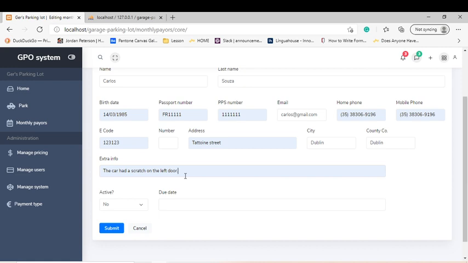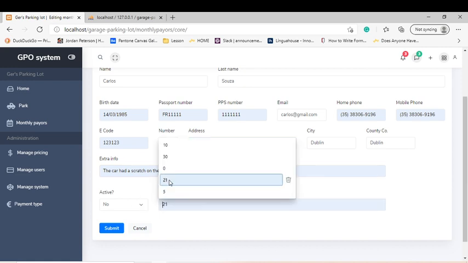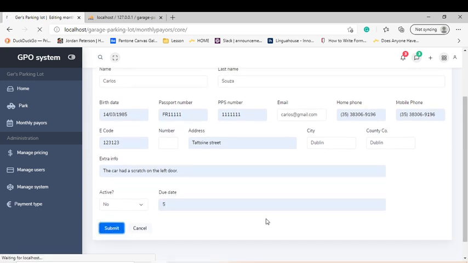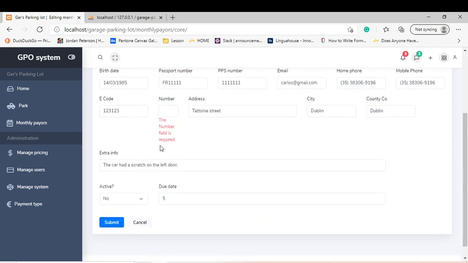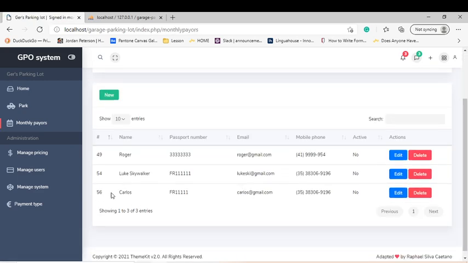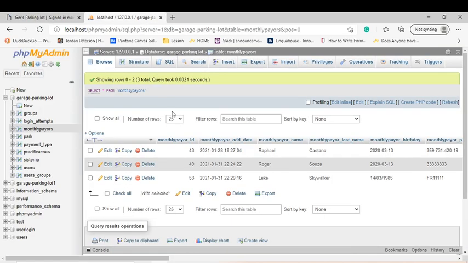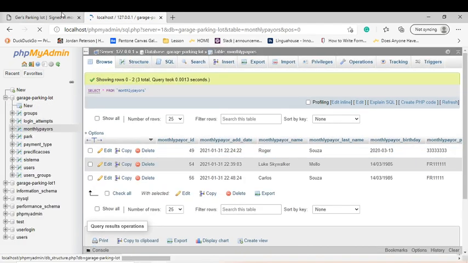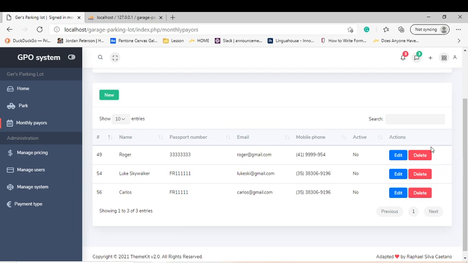So here on extra information, I can add some information the user thinks is relevant for the next user to see or to be aware of. And here I have the due date as well. So due date, all good. So let's check. Submit. So, okay, yeah, I forgot to add the number. That's it. So here I have Mr. Carlos. I can see him right. Let me just update here on the database. All good.